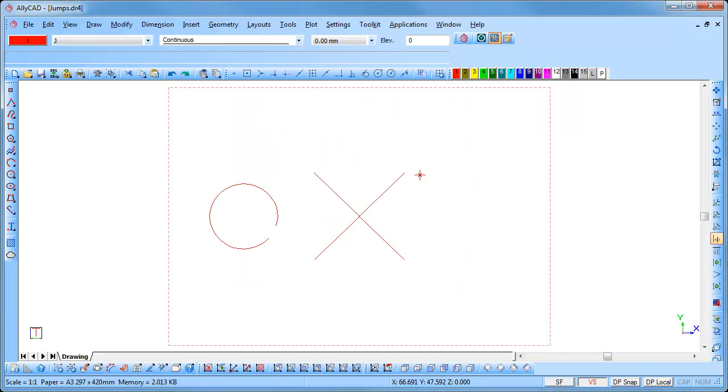Press the J key and the cursor jumps to the nearest point. This could be the end of a line, the end of an arc, or the center of an arc.